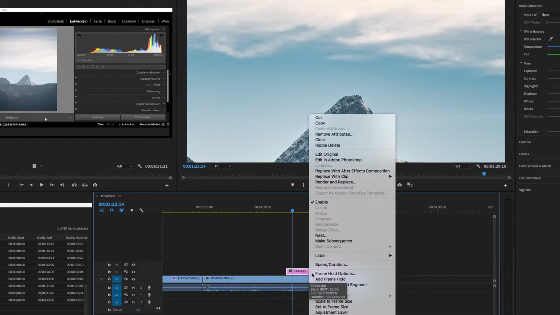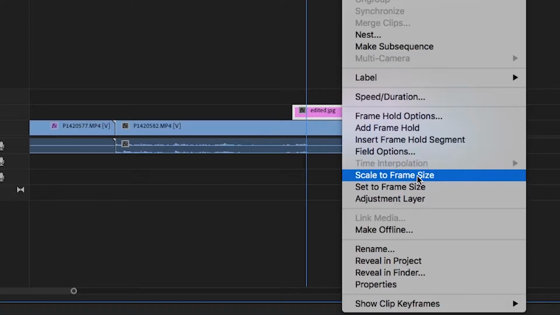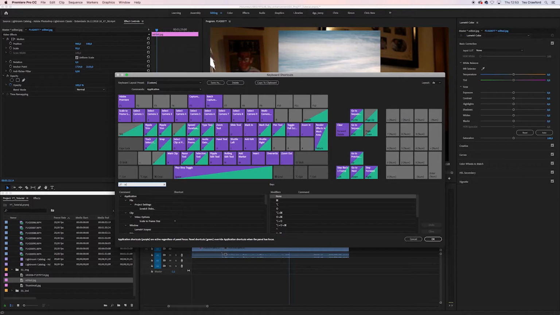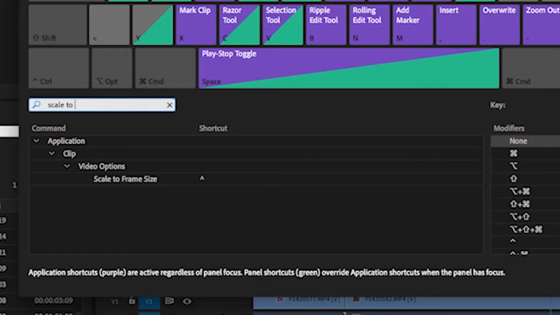It covers up everything, and I don't want that, so I right click on the clip and then search for scale to frame size, and then it shrinks to, well, the frame size, and then I can work with it much better. But I don't want to right click every time I look for that, so I made a shortcut, and I made this key, to be honest I have no idea what this key is called, the shortcut for scaling it to the frame size.